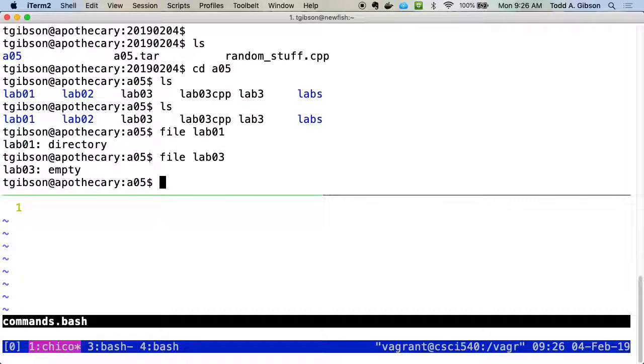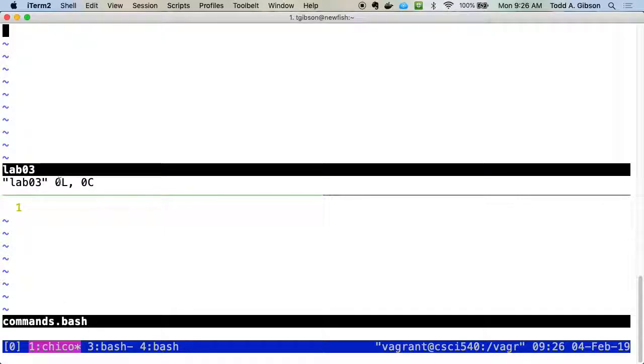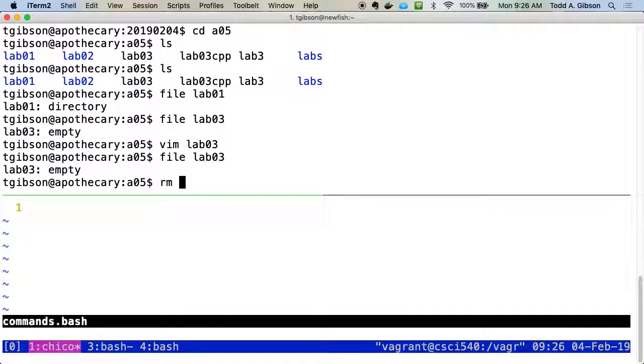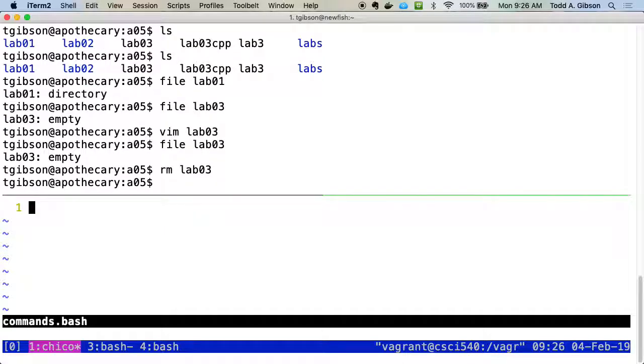Okay. First thing is, I said remove anything that's empty. Note that with this file command, we could open it up and see that, but that's a bit of a time waster. It shows 0 lines, 0 characters. Rather than doing that, just do file on it, and if it says it's empty, remove it. Remove lab03. All right, now I need to come down here. That was the first thing I did.